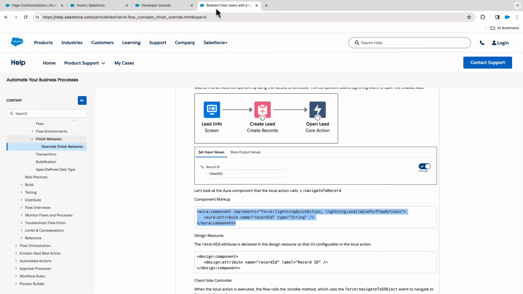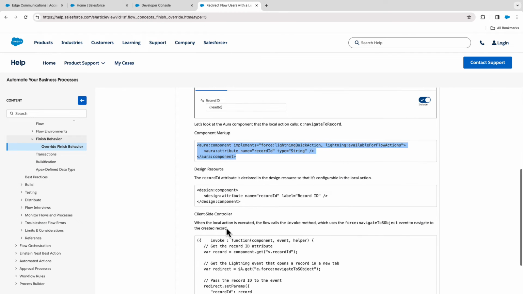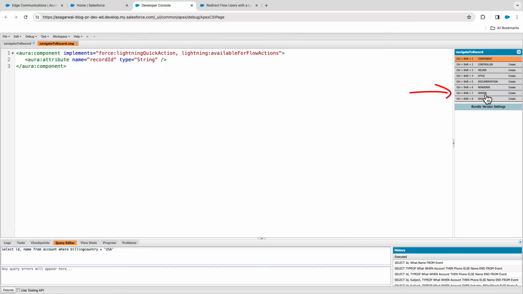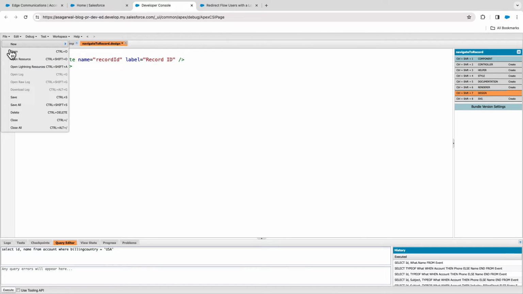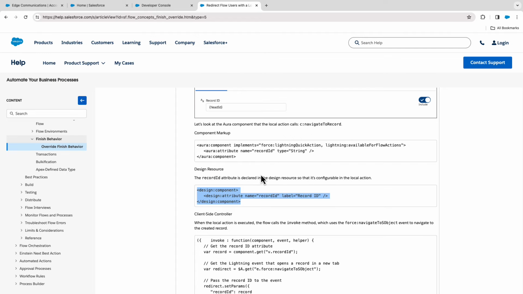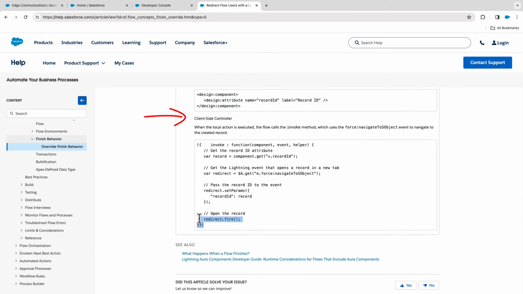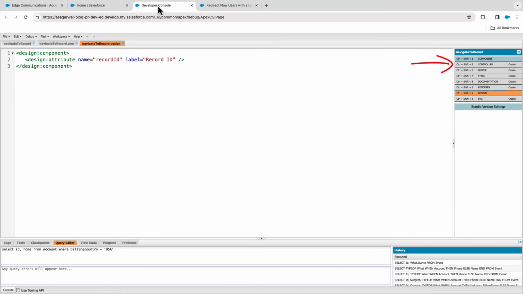Switch to help article and copy the code for design resource. Back in Developer Console, select Design and paste the code. Save it. Lastly, copy the code for the client-side controller from the help article. In Developer Console, select Controller and paste and save.